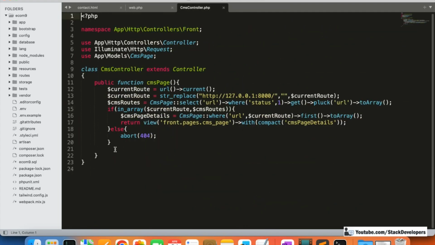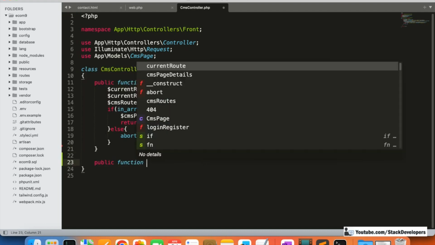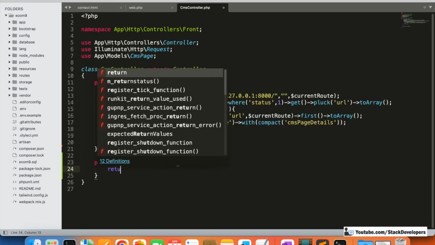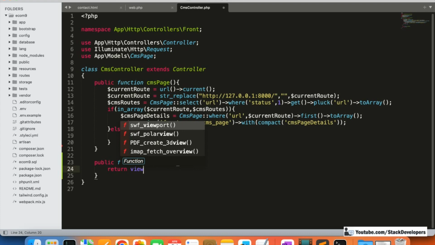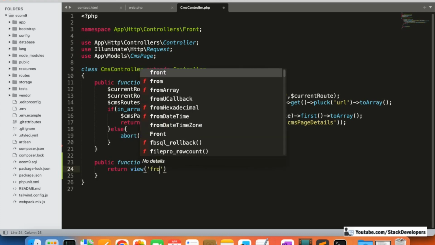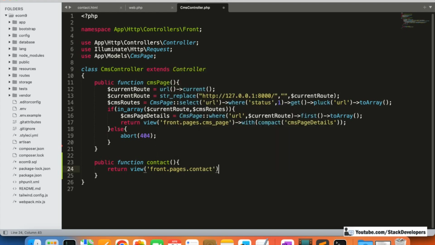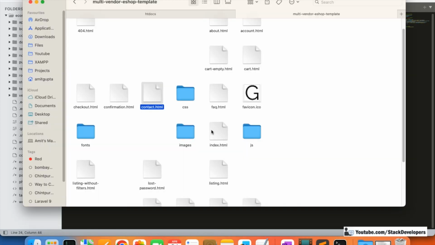Okay, so here we are going to create function public function contact, like this, and here return view front pages contact. Okay, so we are going to create this contact blade file.